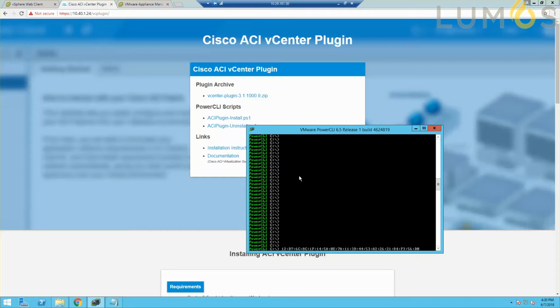So we're going to install this ACI plugin PS1 file we just downloaded. Just point it to the directory and hit enter. It's now going to ask us for a vCenter IP, so I'm going to go ahead and give it the vCenter IP. It's now going to ask for a zip file URL. We're now pointing it to this file that we don't need to download. It does live on the APIC.